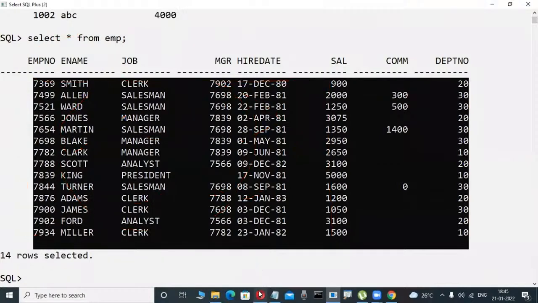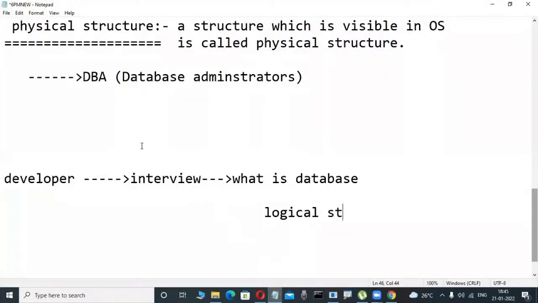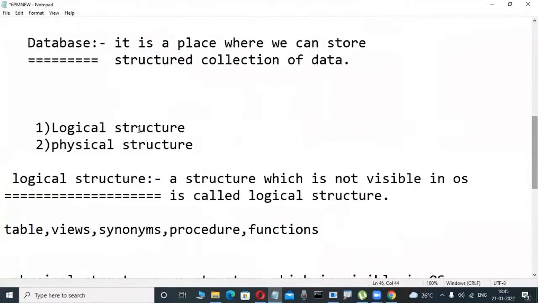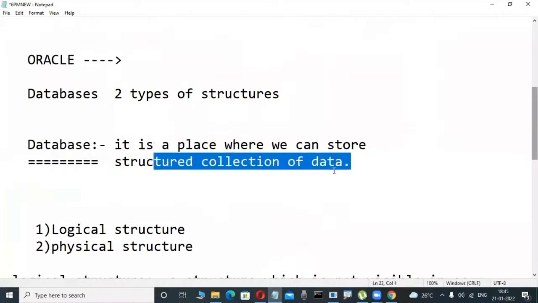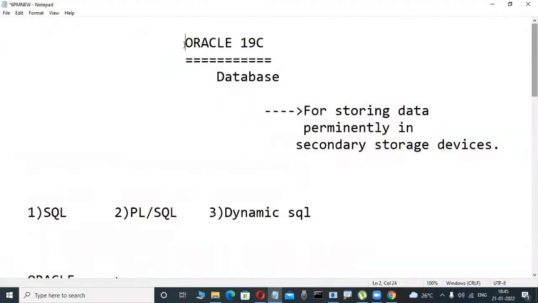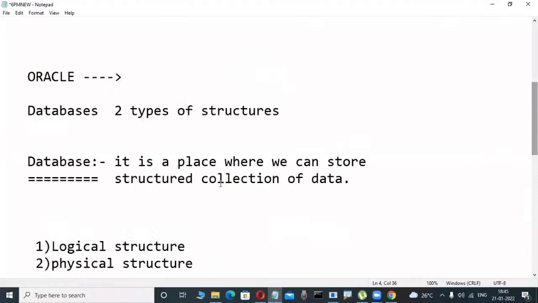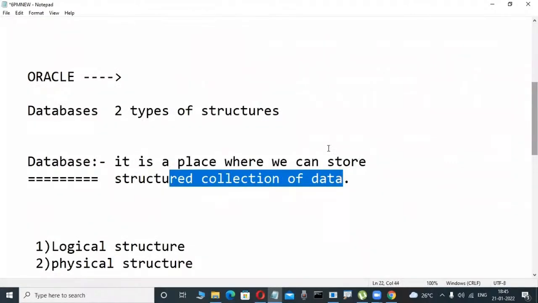That's why, in books, or when we type what is a database into Google, two definitions are there, but most developers write that it is a place where we can store a structured collection of data. Understood? And this Oracle is a product from Oracle Corporation. In our course, we are learning the 19c version. This is a database product. If anybody asks what a database is, as developers we say it is a place where we can store a structured collection of data. That is the logical side.